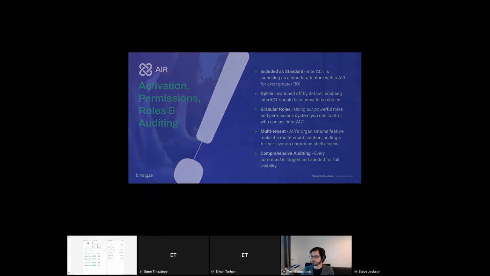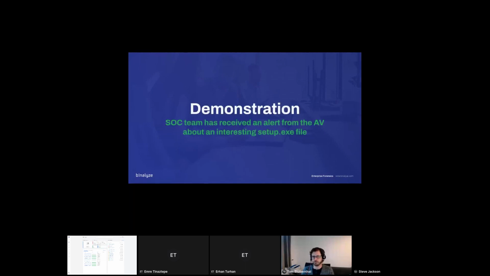So let's do the first demonstration. And the premise here is that the SOC team have received an alert from the antivirus about an interesting setup.exe file. And we're going to dive in now and investigate that and see what we can find out. So let's hand back to Tom. Let's show you around.